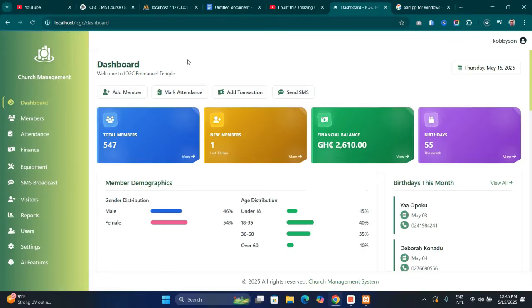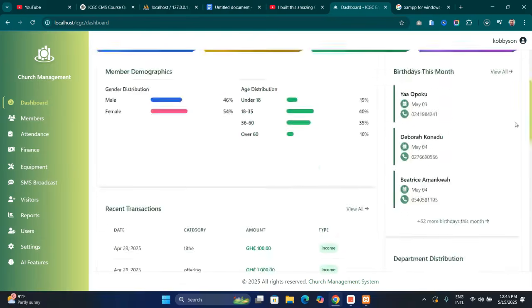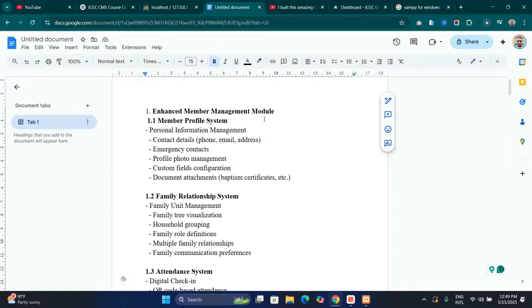We are going to develop a similar application like this, where the application is going to have a dashboard like this, and the dashboard has a lot of features, as you can see. You can have links to marking of attendance, sending SMS and the rest, this card information. So we will be having a similar design on the dashboard. The documentation I developed for the application is here.